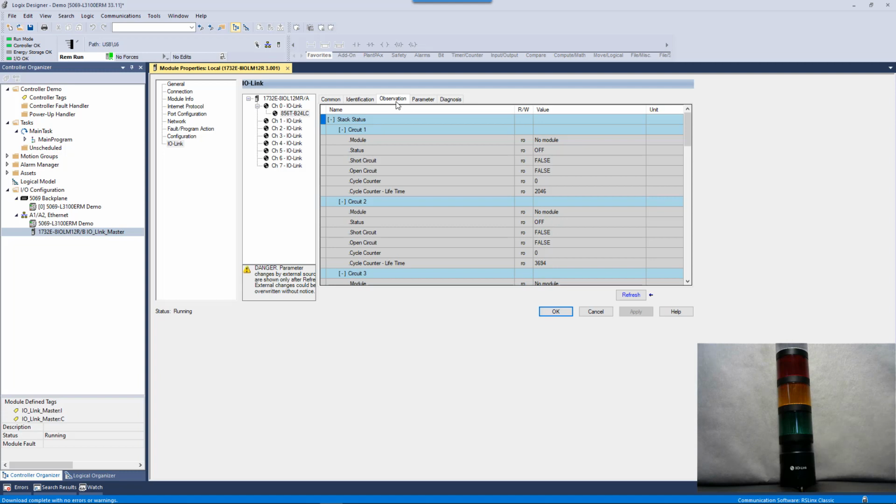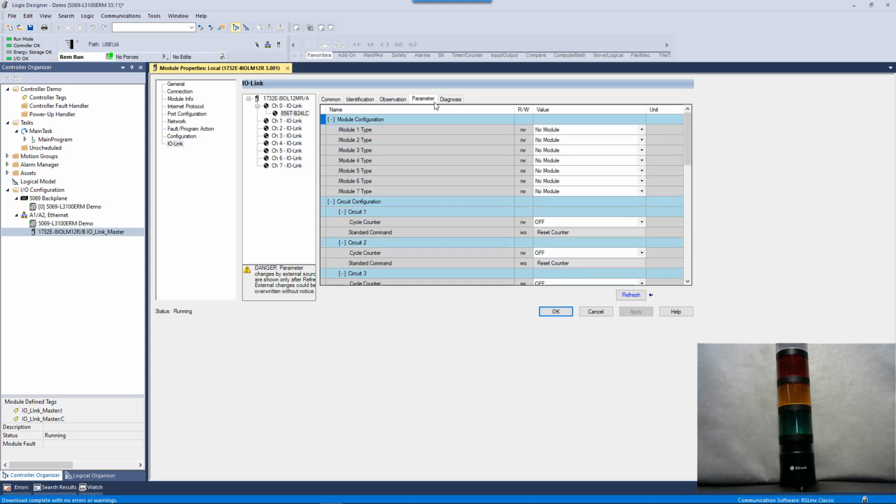Note that currently no modules are configured for the stack light. That configuration is the next step. The ArmorBlock IO-Link master can support up to 500 milliamps of current to the stack light. It is up to the user to verify that their assortment of modules doesn't exceed that amount.